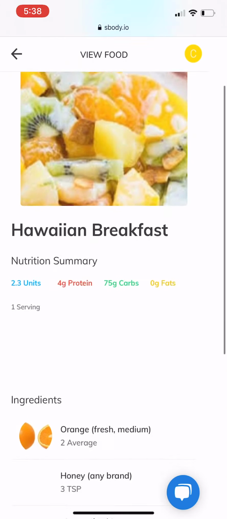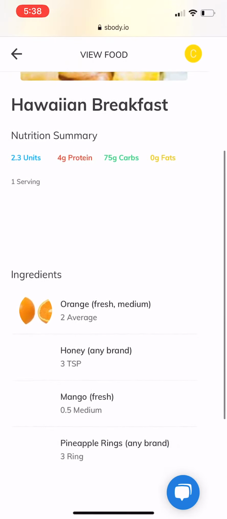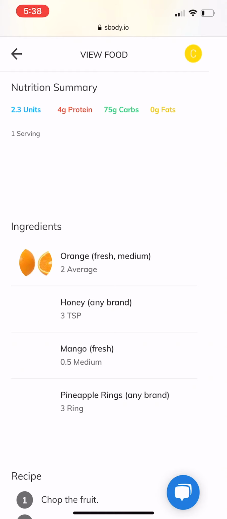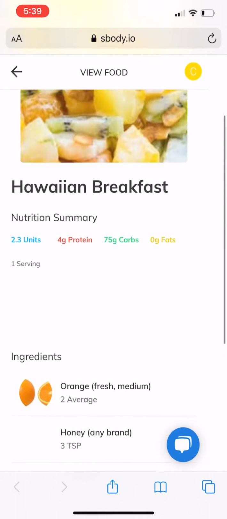So if you press the recipe, it will take you into what's actually required to make it. So there you can see we've got 2 fresh medium oranges, we've got some honey, 3 tablespoons, half a medium mango, and 3 rings of pineapple. And that's what the recipe is. And then you've got how to make it at the bottom as well.